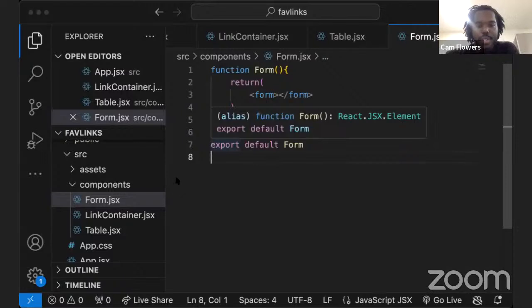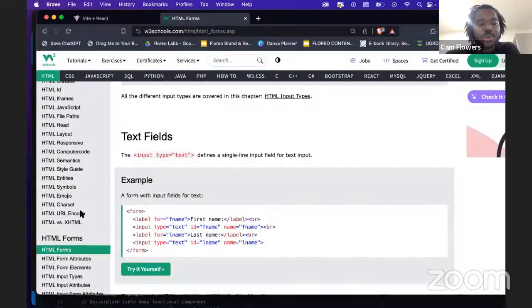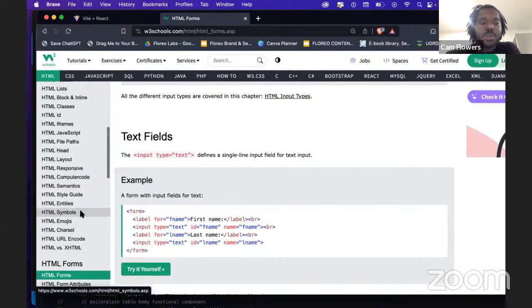Awesome, fam. So I see the majority of us got our form component up and running. So the next component that we're going to want to build out is our table component. And so I just want to do a similar process to show you how we'll do that by going back to W3Schools and showing you HTML tables also.